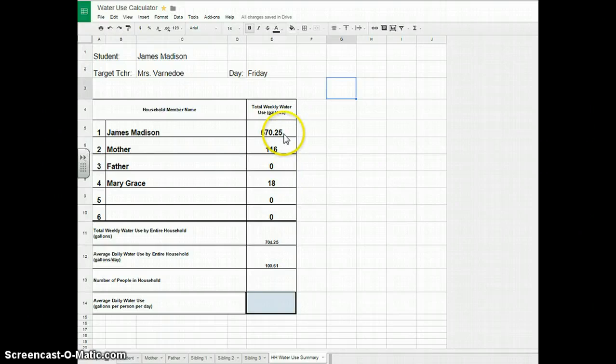But it gives you a pretty good idea of how much water everybody uses per week, how many gallons they use per week. And it also tells you how much your entire household is using, and then your average daily water use by your entire household. And right now, we're at 100 gallons per day. That's a lot. The number of people in the household, we do have to go ahead and put this in. And I have how many people in my household? 4. I'm just going to put in the number 4.